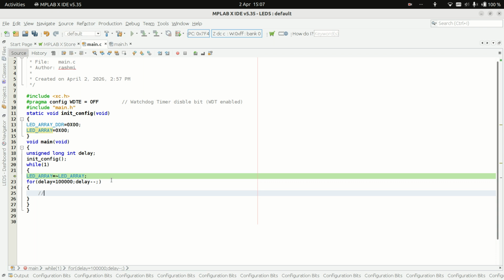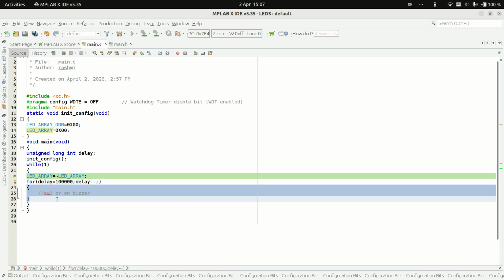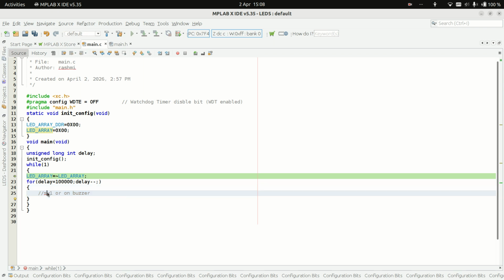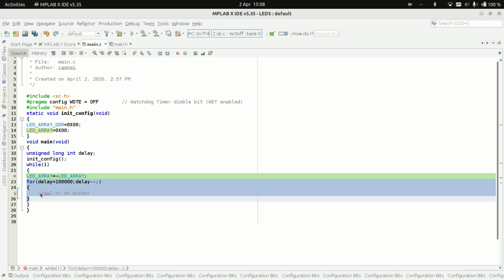But now here you can see, if I wanted to write like this, here I need to switch on the buzzer. What will happen if this condition is false? Then this loop will not execute. It will come out of the loop, isn't it? So this is what a blocking delay is. So instead of using blocking delay, we need to use the non-blocking delay.